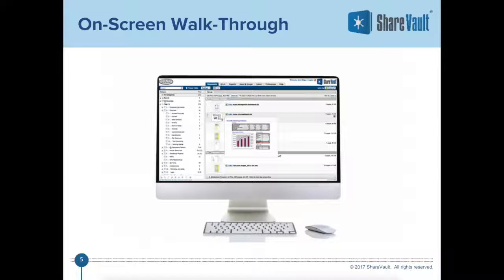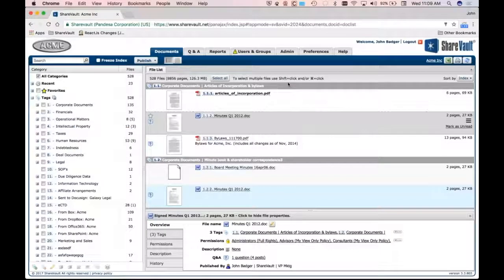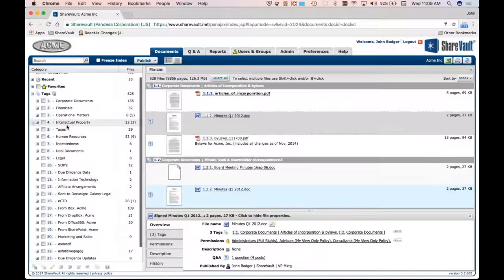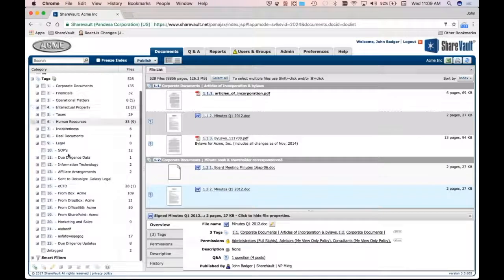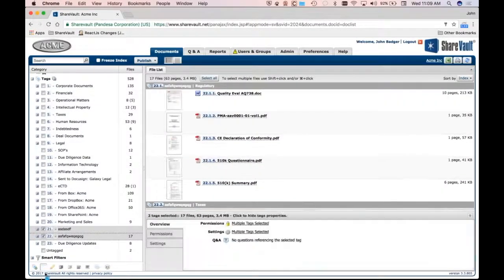Okay, so we're going to start with tips for managing your tag hierarchy for efficient document review. So I'm going to jump over to ShareVault. I'm already logged into this Acme ShareVault, and I've got all these different tags here. I'm going to actually clean up these two tags here, get rid of them.